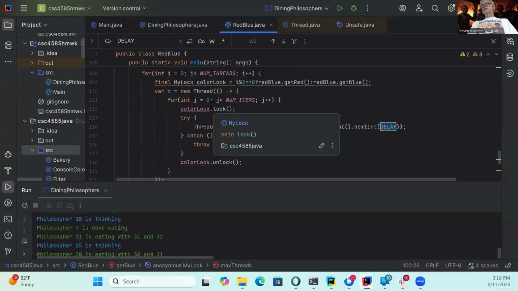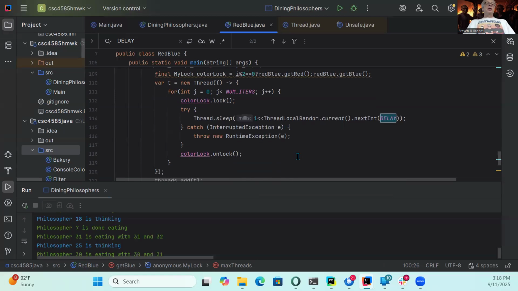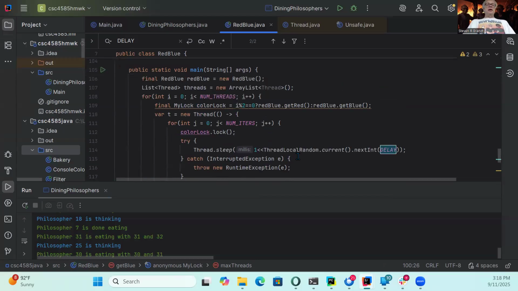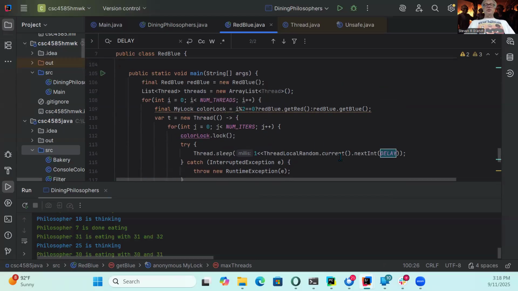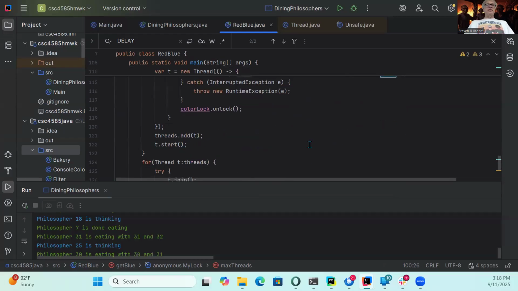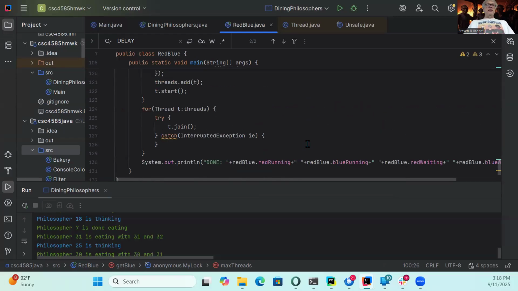Now, the problem is the MyLock interface had another method on there, which I'm not using. And that's the problem. You have to implement all the methods on the interface. So I was stuck with that. Anyway, I also have an optional sleep in the middle here, so that depending on how I set the delay, I can sleep for some number of milliseconds just to add some variation. And then after that, I join all the threads and I print done.